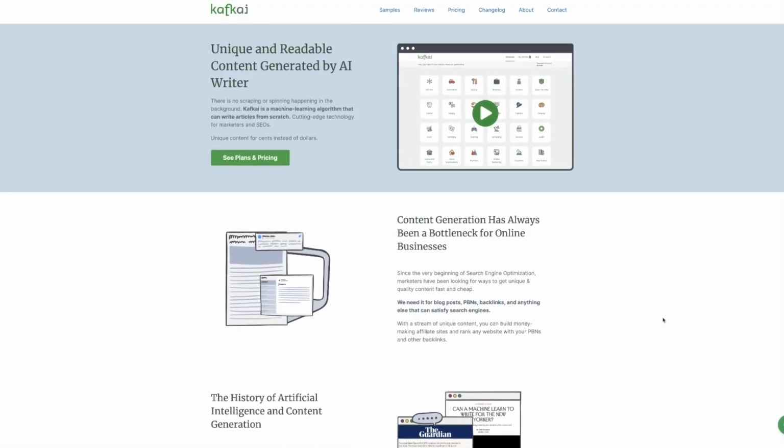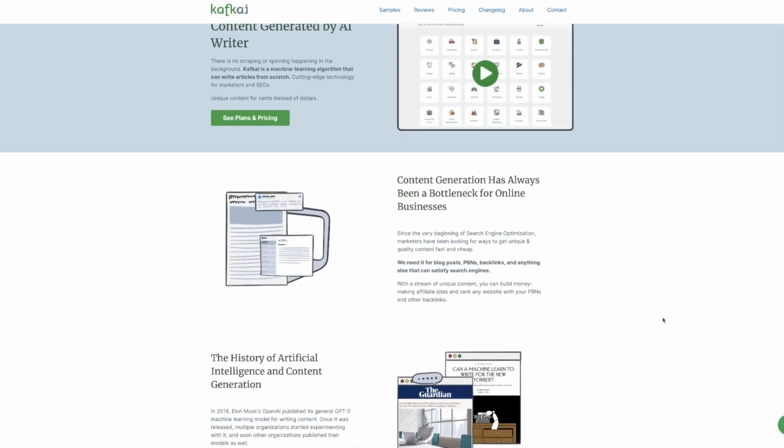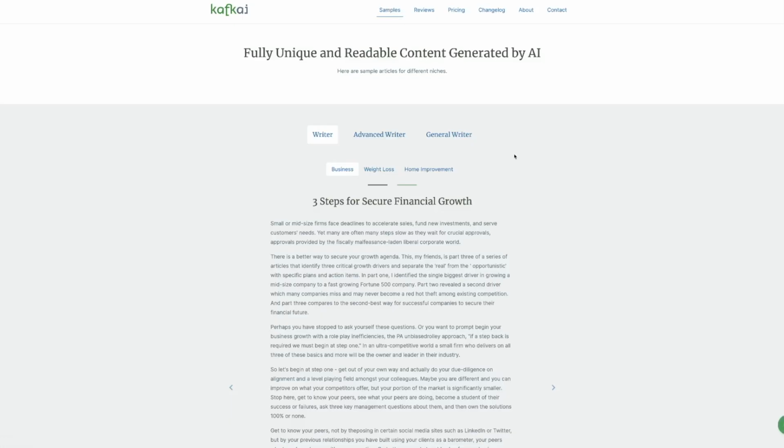And in at number 6 is Kafkai. Now, this tool is being used by a lot of writers for generating multi-language websites. So websites that you may have in English and you want to translate into a different language. I think this uses up to 7 different languages. So it's really good for using that. It's also good for obviously creating long-form content.